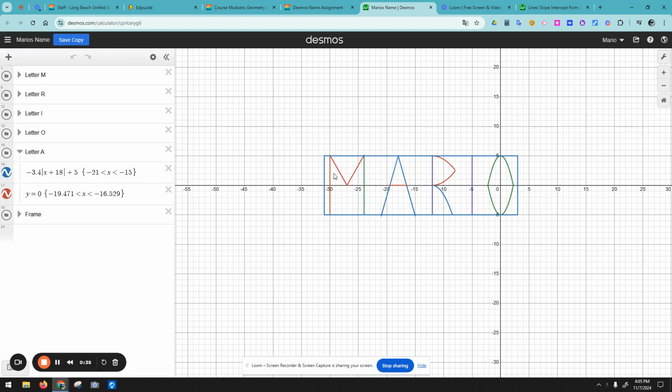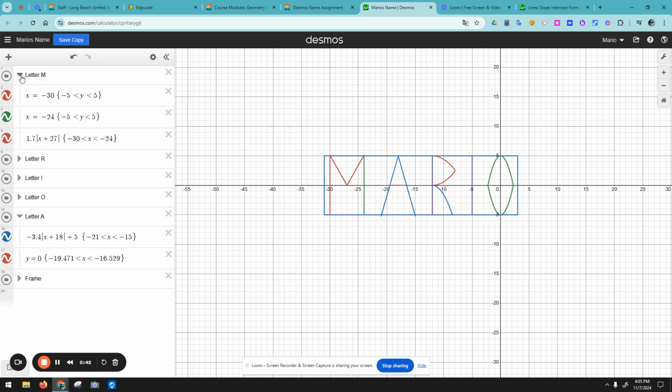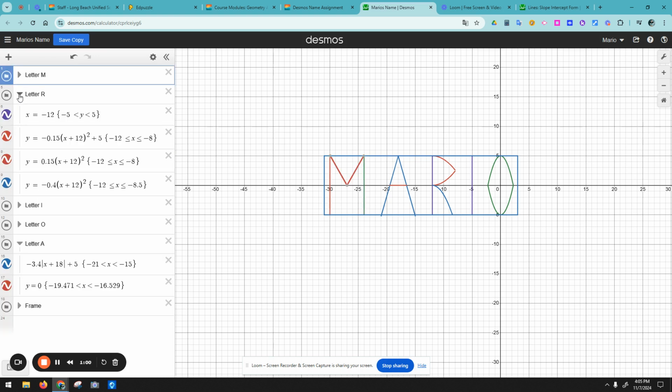Don't copy my letters because that's not going to help you. But I created folders for each of them. Okay, so I created folder M for my variable for my letter M. Notice here I use the absolute value function. Okay, and I can close it out like this, and then I create a folder for R. These are the letters for R.